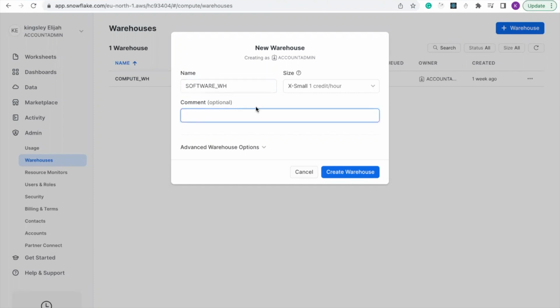You can say, let me use, this is my data department warehouse.